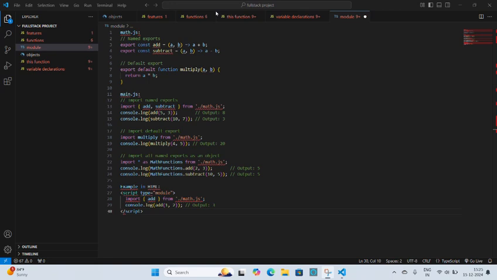JavaScript modules. Importance of modules in modern JavaScript. Modules in JavaScript allow developers to break their code into smaller, reusable pieces. Instead of writing all code in a single file, you can organize it into separate files, improving maintainability and scalability.